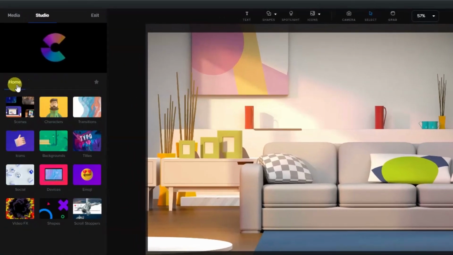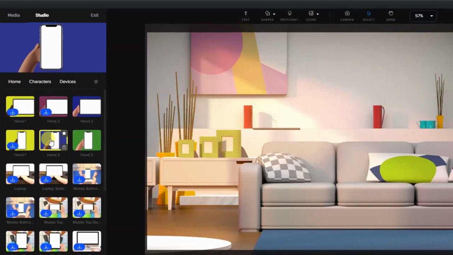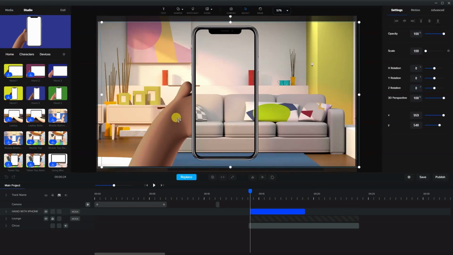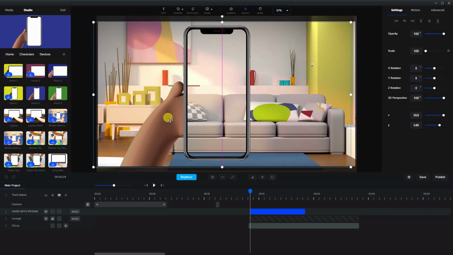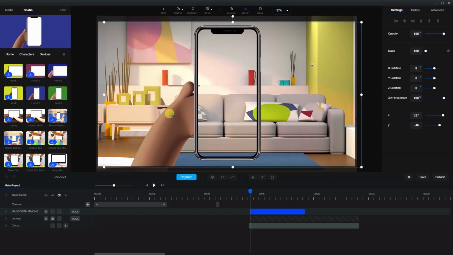Okay, let's bring in the phone. So we're going to go into characters and devices, and I use this hand right here, so we'll drag that in. Now, if we want to center this, that's the center right there of the graphic, but I want the phone in the center, so I'm just going to move this over slightly just to match it somewhere around there. That's good. Okay, and let's bring that over the entire range here.